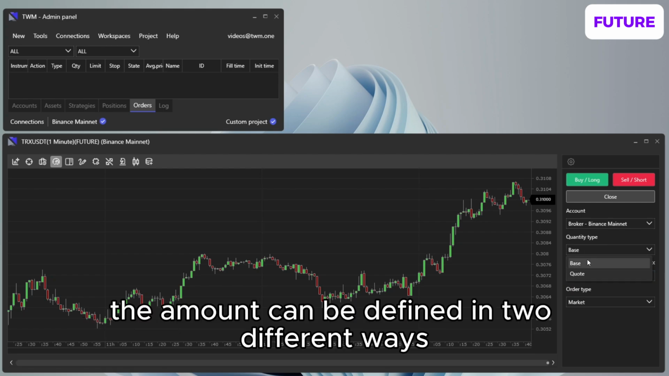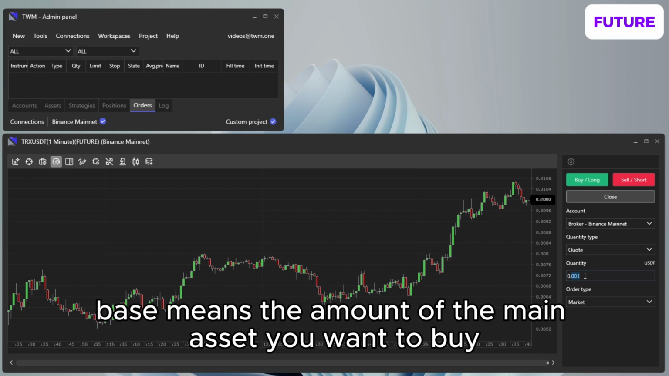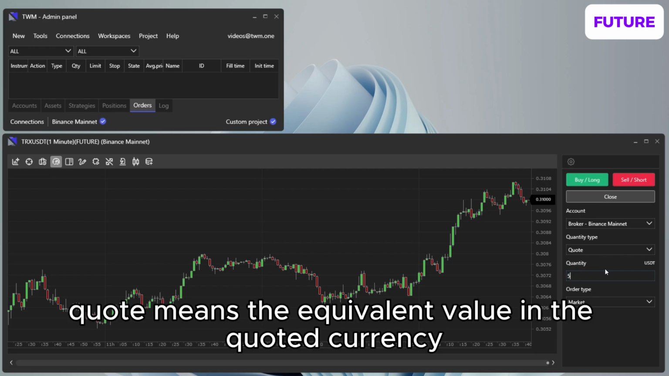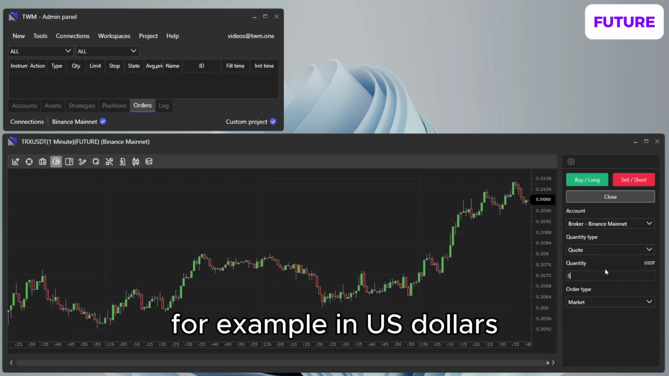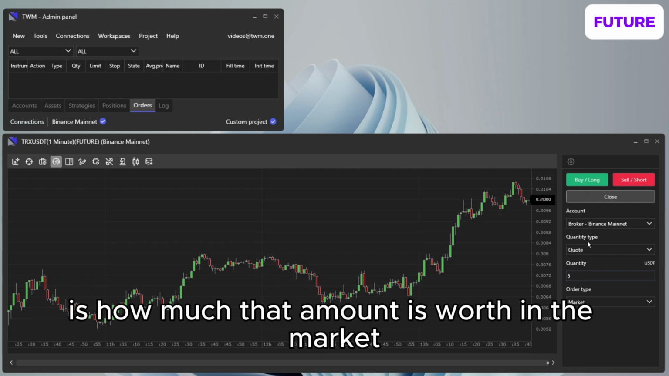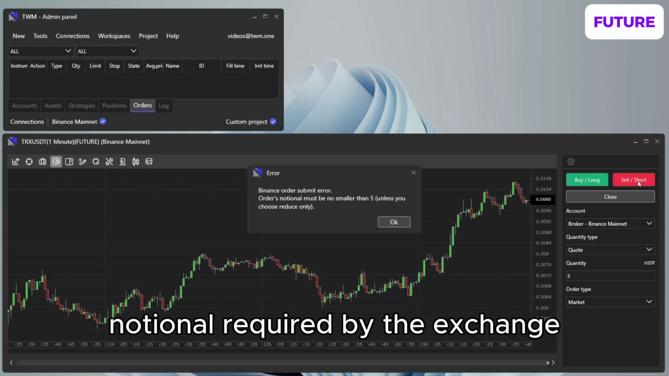The amount can be defined in two different ways: base or quote. Base means the amount of the main asset you want to buy or sell, in this case, TRX. Quote means the equivalent value in the quoted currency, for example, in US dollars. In simple terms, base is the quantity of the coin, and quote is how much that amount is worth in the market.